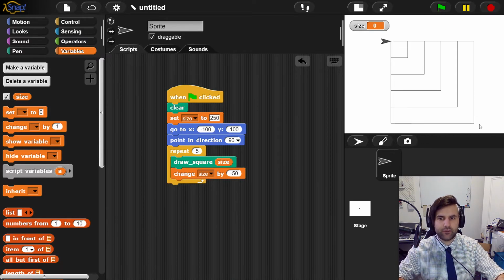Okay, so we've got 5 different squares here. Now, what I want is them to be in the middle of each other. I don't want them going into the corner. So what we're also going to do is we're going to think about how we position our little sprite each time.